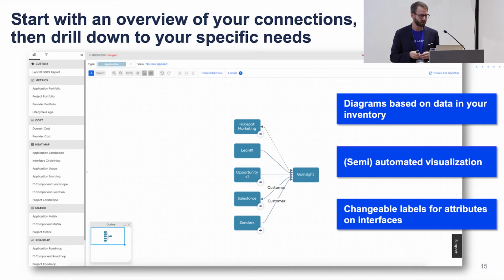So again, going from the interface circle map, landing on the Gainsight application, which we use in customer success, if you jump over to the data flow, you see Gainsight on the right side, all of the other interfaces and applications that are connected, and you can easily change the attributes that you want to display. You also see the dashed line and the solid line, which already shows that one of those applications is in phase-in right now.